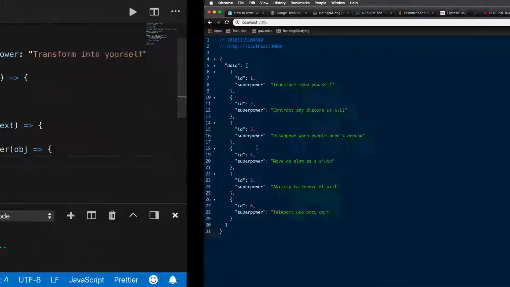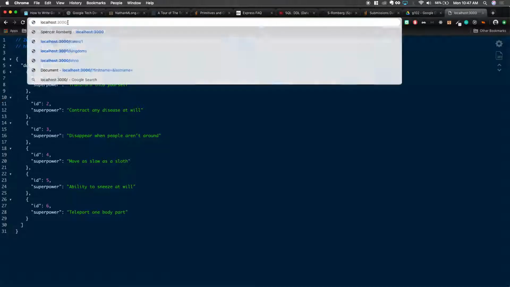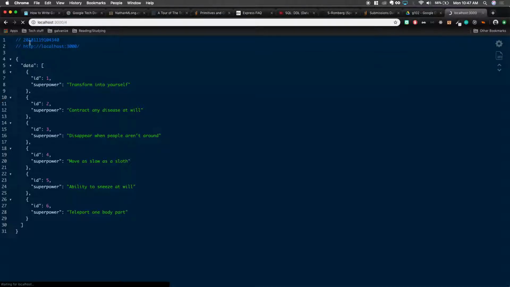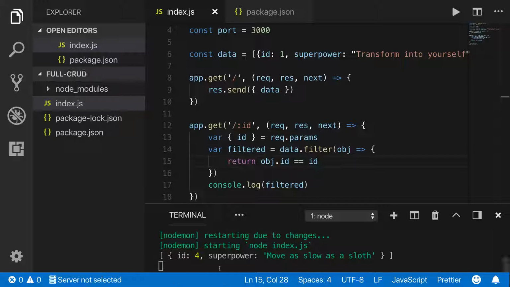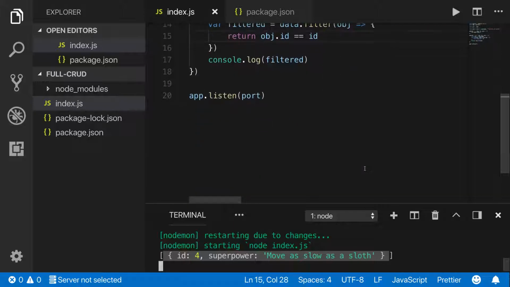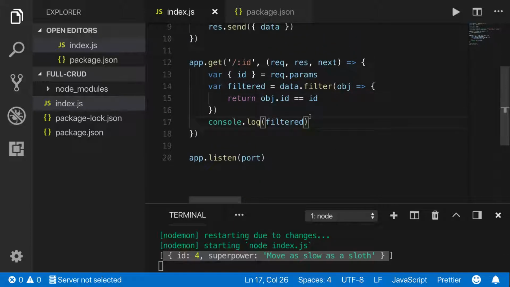So now if we try it again, now we actually get the right one. We get move as slow as a sloth. Yes, so this doesn't work on the browser yet. All we're doing right now is console logging our data. I'm not actually sending it out. So let's send it.